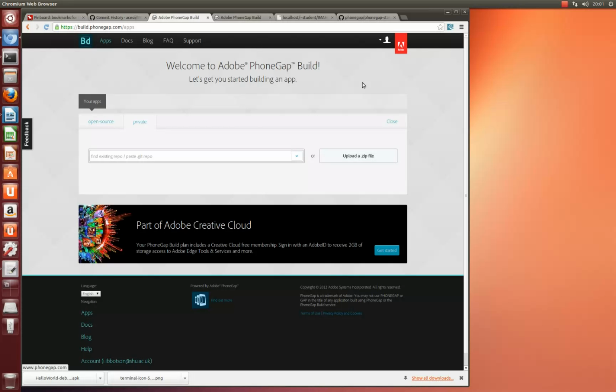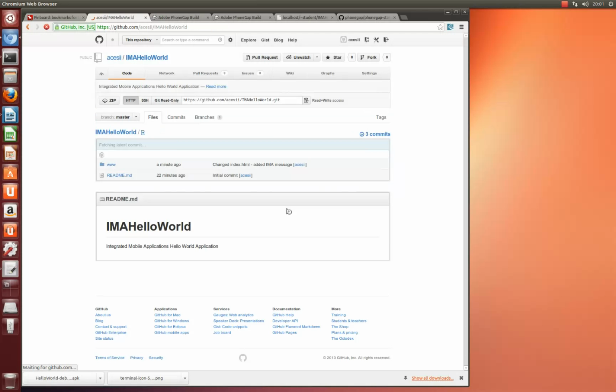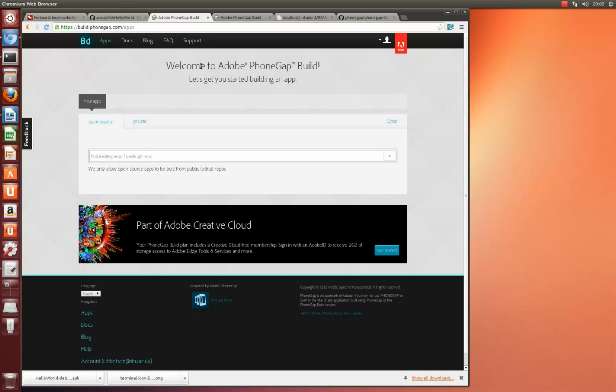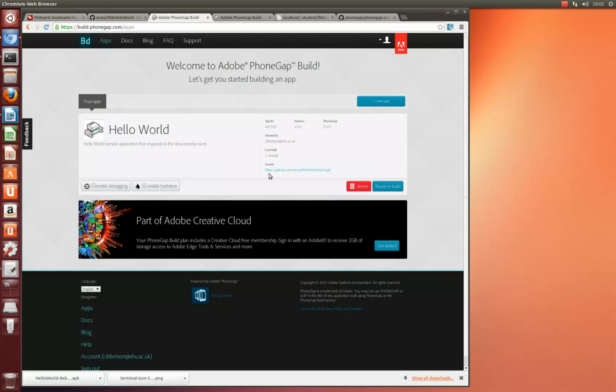And this is how we use PhoneGap build. Now, with the free version of this, you can only build open source projects. So we click on the open source tag. Just like when we cloned our source code for the first time, this is like the Dropbox folder name or something. So I'm going to grab this HTTPS URL for my project. I'm going to do edit copy. I go back to PhoneGap build and I paste that in there, and it says fetching repo.